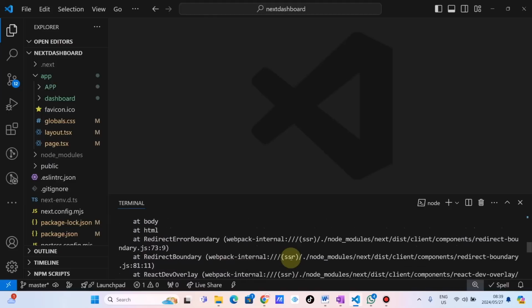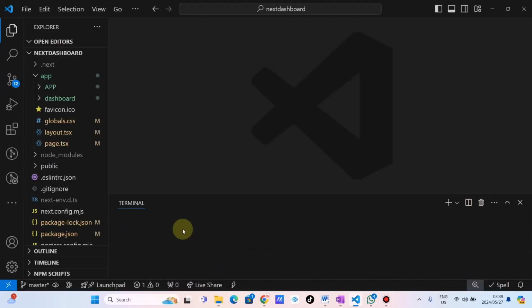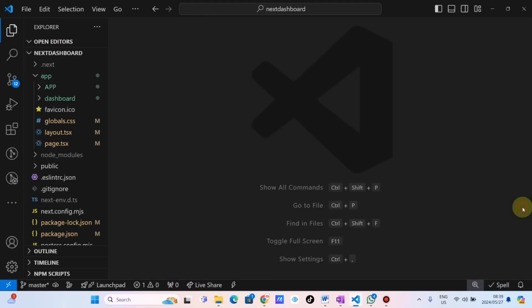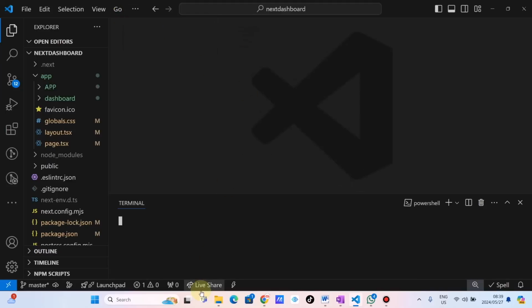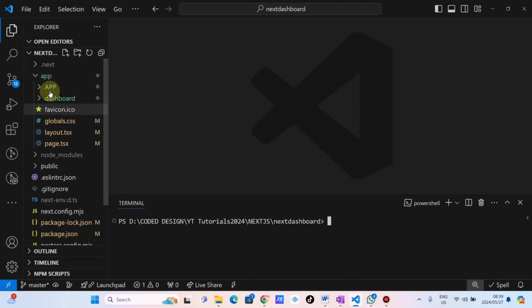Okay, so let me just delete this and then try to create a new one. My apologies about that. Terminal, new terminal. Okay, so you are going to have a template like this without this app and dashboard. So as you can see, guys, we are inside this folder, next dashboard. Okay, this app. So let's paste this npx shadcn UI.